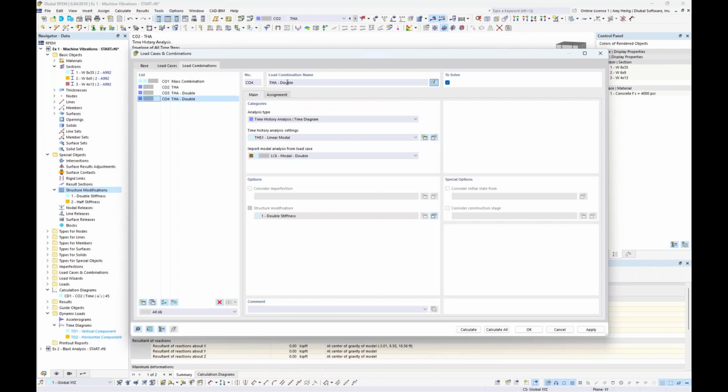And we make an additional copy, and in a similar manner, we call this one half, and we're going to import in the modal analysis with half the stiffness set. And then you can see here the structure modification half stiffness is also set for the time history analysis.